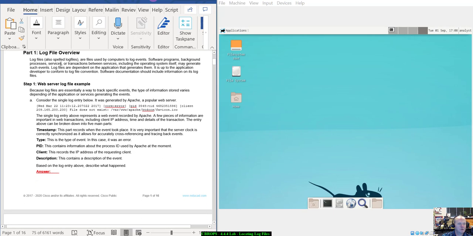Log files are files used by computers to log events. Pretty standard stuff. Software programs, background processes, services, or transactions between services, including the operating system itself, may generate such events. Log files are dependent on the application that generates them. It is up to the application developer to conform to log file convention. Software documentation should include information on its log files.